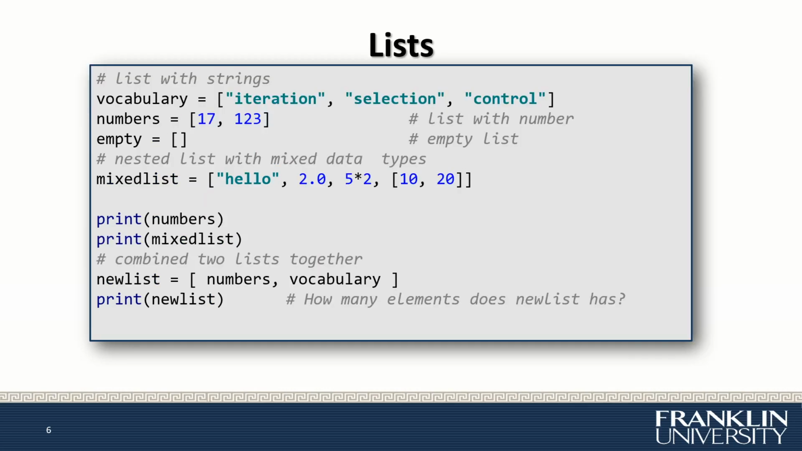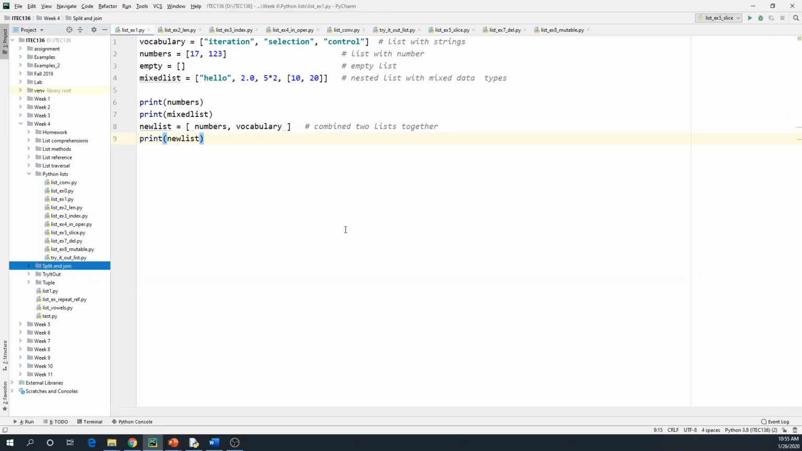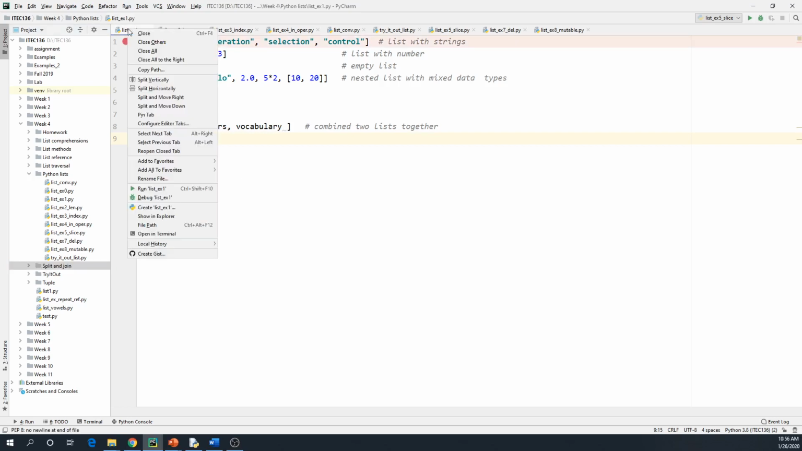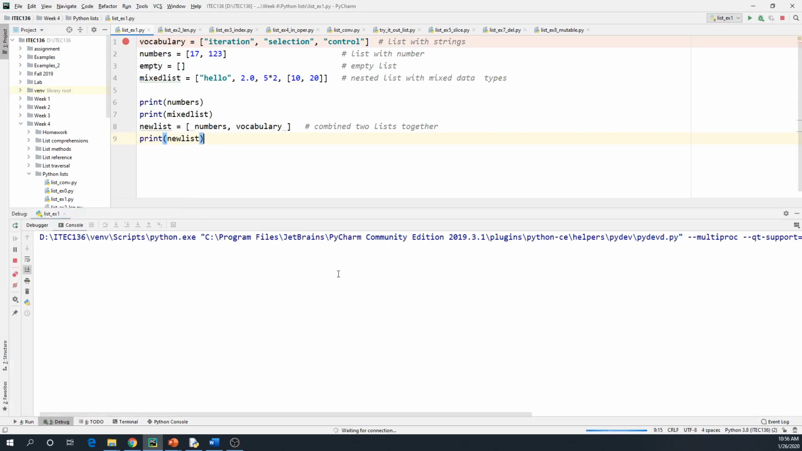To create a list, we use the square brackets, and you can create a list with values or create an empty list. Again, the list can have any data type, and you can even mix the data types within the same list. Why don't we take a look at this example in PyCharm? What happens when you run this? So I have this ready, and let me run the debugger on this, so we can do line by line execution, and you can see what's going on.